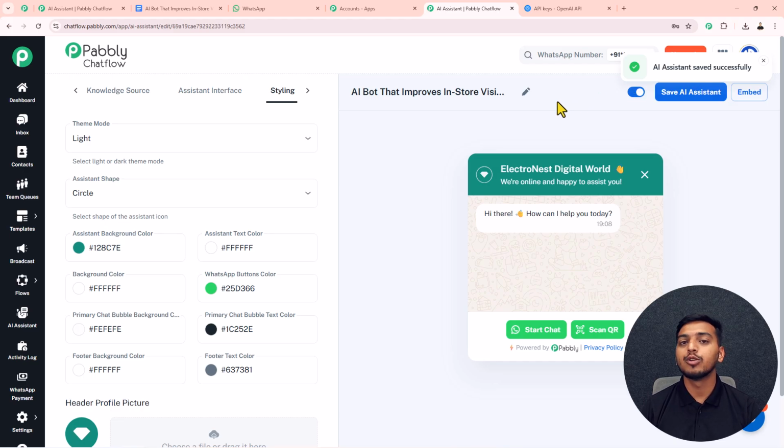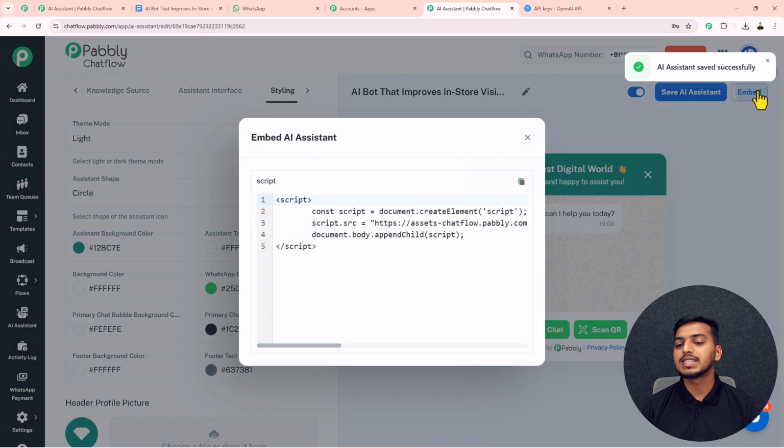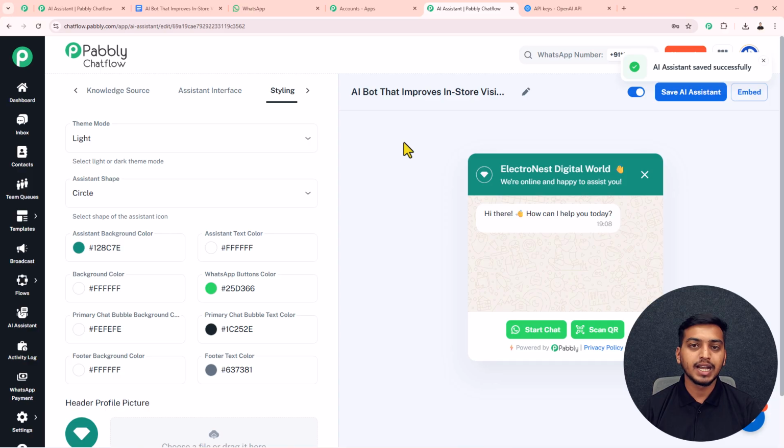Now if you want, you can also access this AI assistant from your website. For that, click on this embed button, copy this script from here and paste it inside the code of your website. Then this AI assistant will also work from your website for your customer. We have successfully completed the creation of this WhatsApp AI assistant.